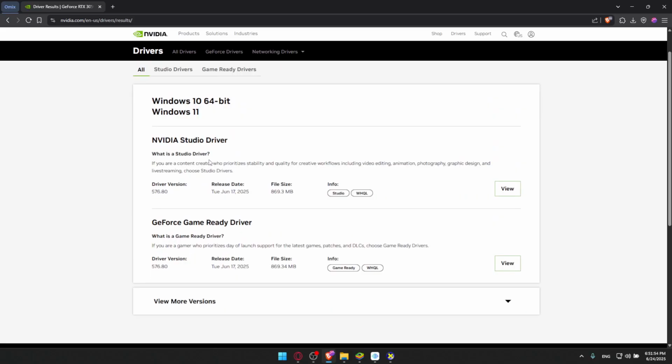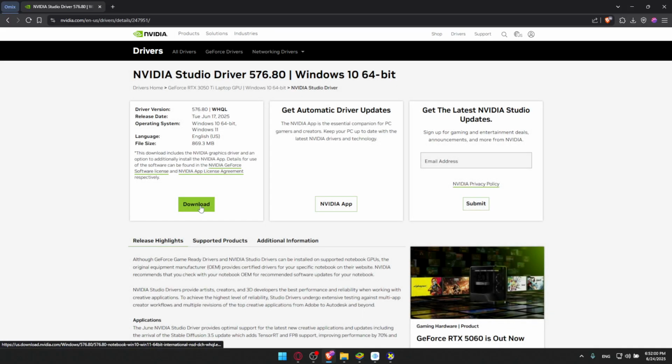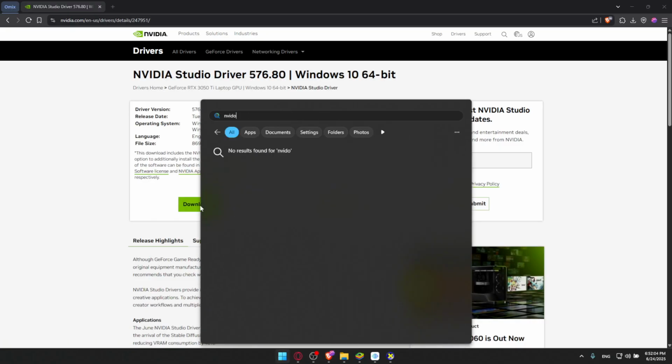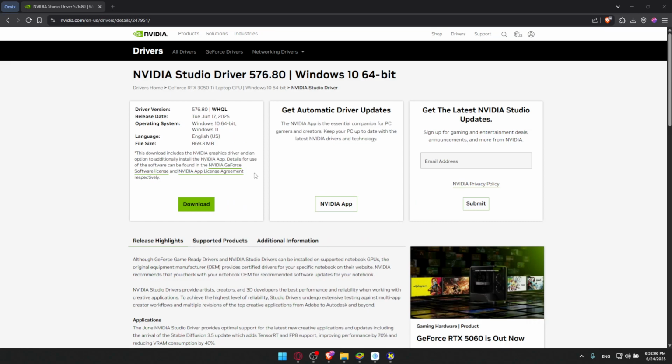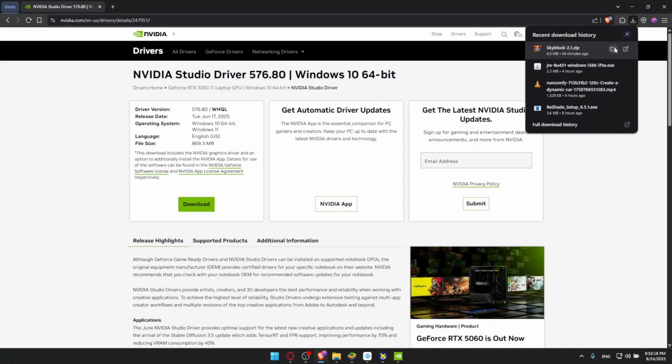If you want a studio driver or, as an example, a game ready driver, click on view whatever you want to install, and you'll find the download button. For me, as you can see in here, I already have the control panel installed, so I'm not going to download this. But for you, just go and click on download, and as you can see, it will download an exe file. Click on save, and once it's downloaded, you can just go and double click on it.